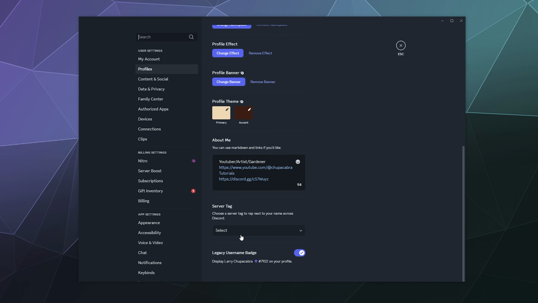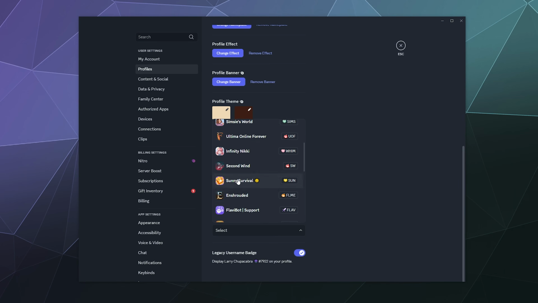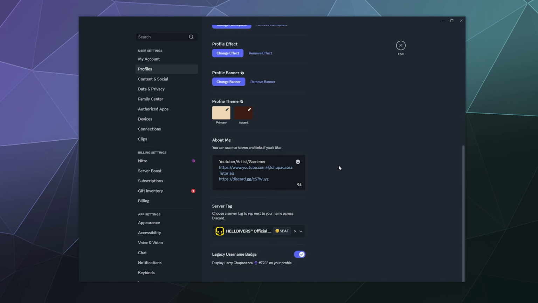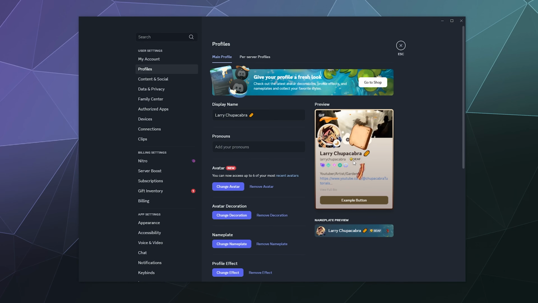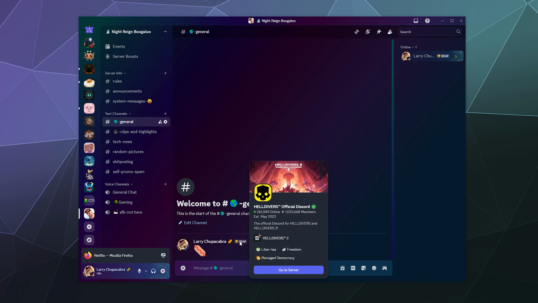And then down here at the bottom is something new that you can add. If you're a part of a server that has a bunch of boosts, they can set up a special tag where you can show off that you're a part of that community. Like if you're a part of Helldivers or Ultima Online Forever or Memology or Enshrouded, you can select one of these and it'll display on your profile when you hit save. So now it shows up here, and it also shows up on the sidebar and in chats that I'm a part of Helldivers, and they can click on this. If it's a public server, they'll be able to join it. Otherwise, it'll say it's private.